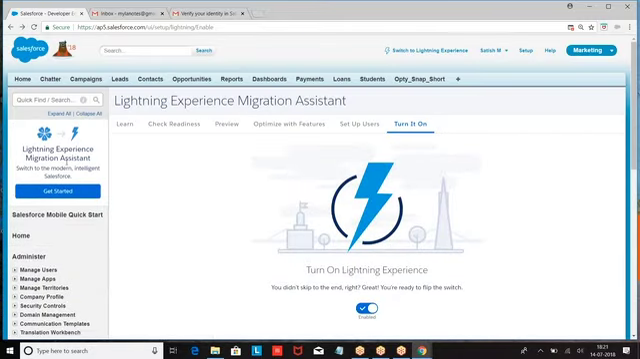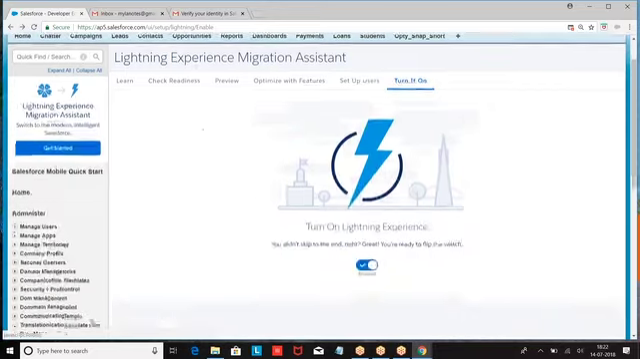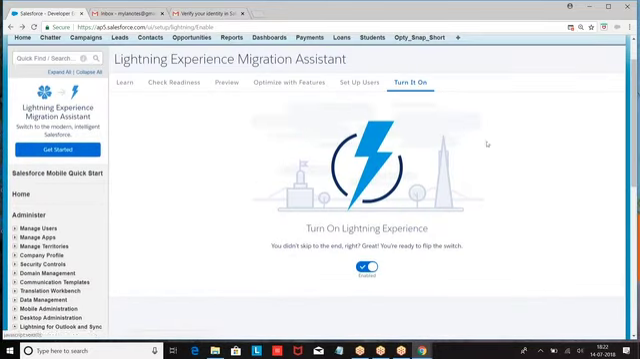So first check the readiness and get the report. After you get the report, analyze it. Then check whether it is suitable to migrate immediately, or whether any customizations need to be done on existing functionalities before you migrate. In that report, we will get complete information on what we need to build in Lightning. And those things we are going to learn in further classes.